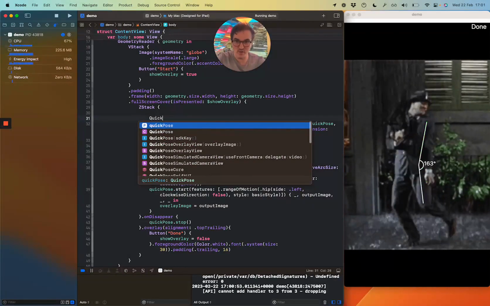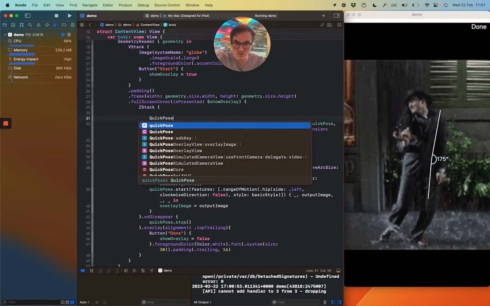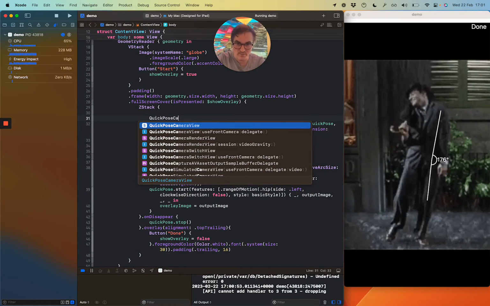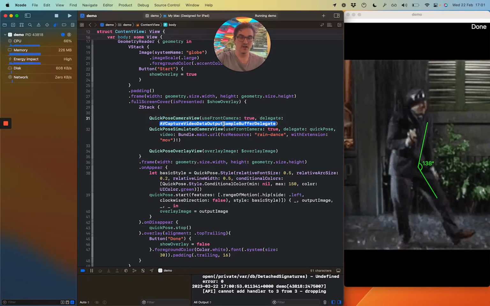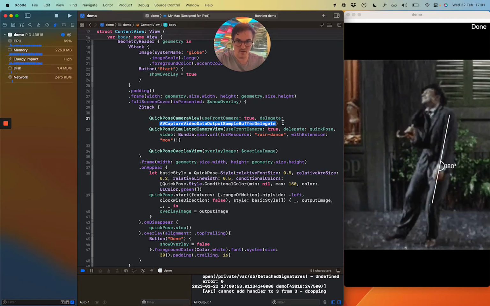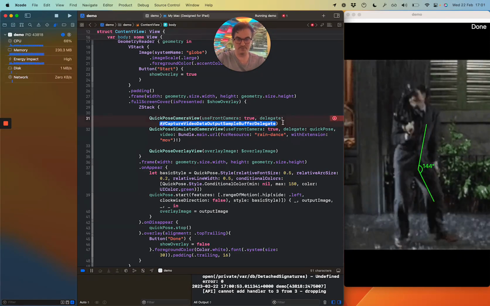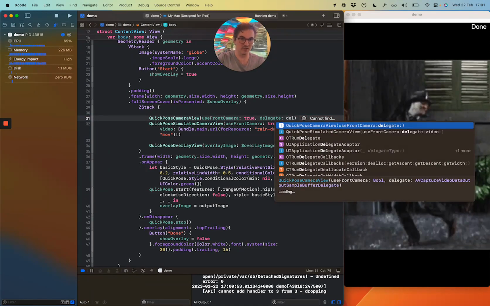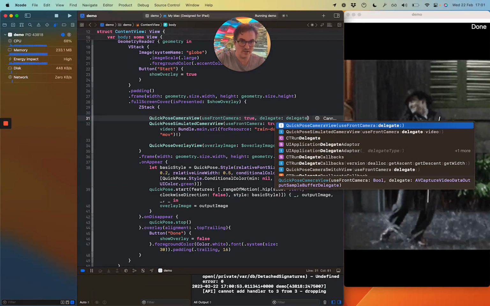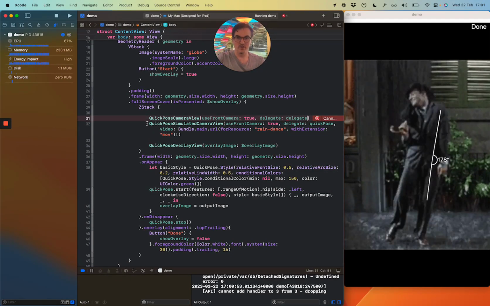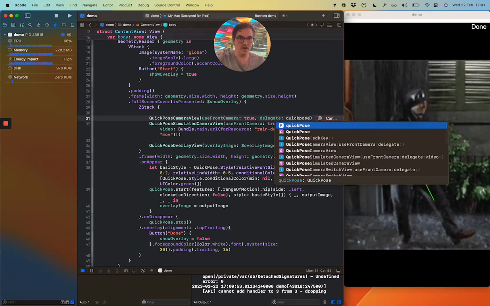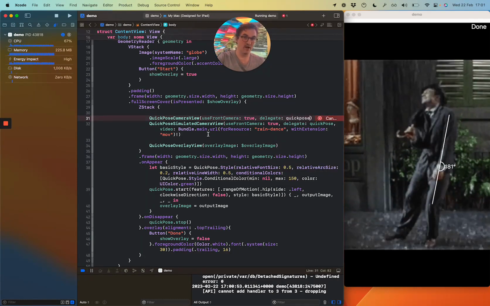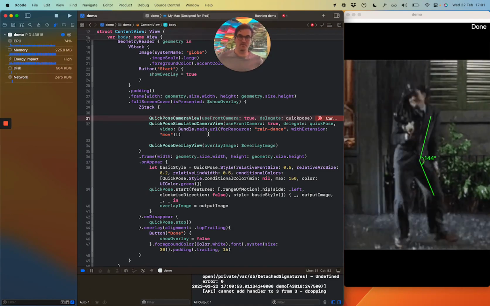So to use the QuickPose camera, you use QuickPose camera view. Use front camera true, so that sets the default. And this is just a long speak for to insert our delegate. So I can't run this. Oh no, not delegate. On QuickPose. I can't run this on the Mac, but I can run this on my phone.